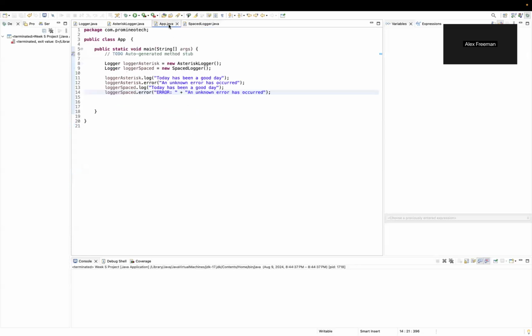I also created the app class, which is my main class, my main entry point. And in here, because there's two types of loggers, I have asterisk logger and then space logger. And then I passed in different strings. For the asterisk one, I just put, well, and for the spaced one, I put today has been a good day. And then for the errors, I just put an unknown error has occurred. And I was able to get all of them to print out correctly.